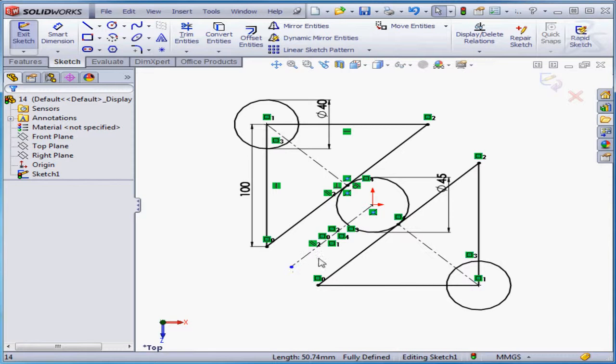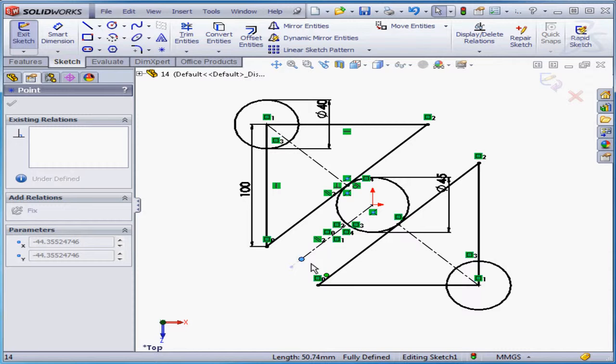Now it looks like my mirror line is floating in space, but in actuality, it's not. Since the rest of my geometry is fully defined, those definitions also define the position of my construction line. This concludes our lesson about the Dynamic Mirror Entities tool.